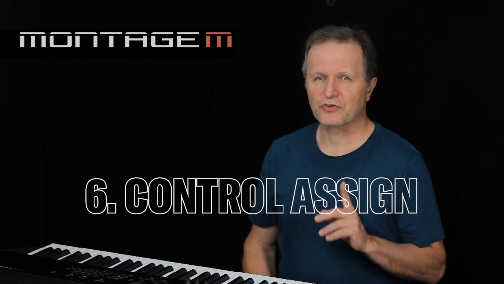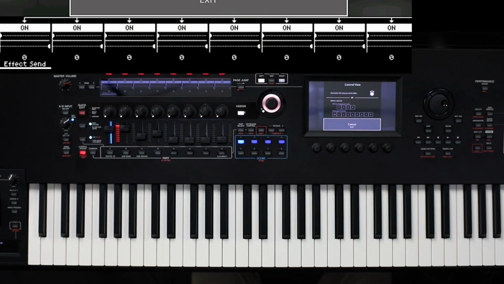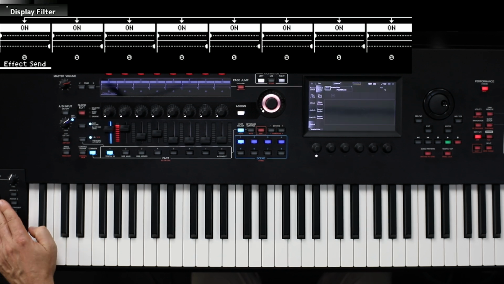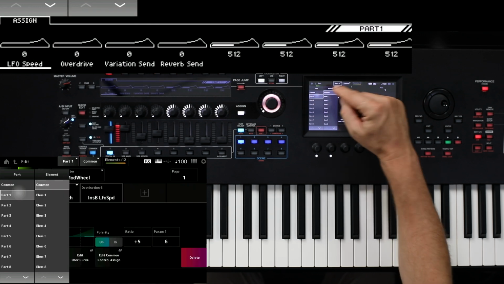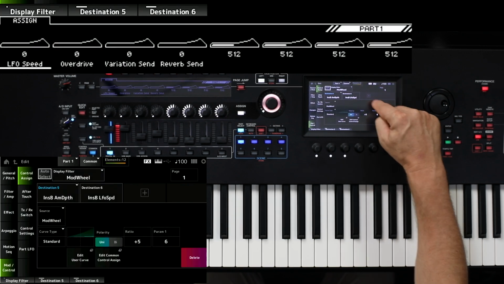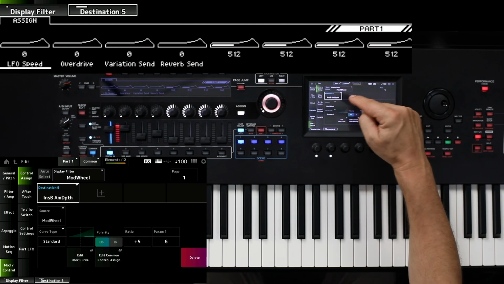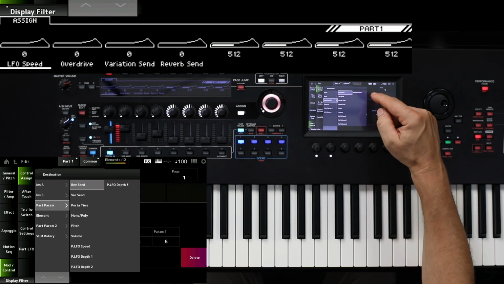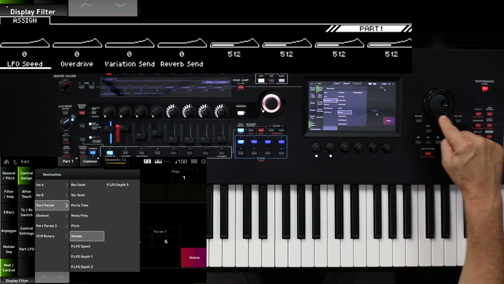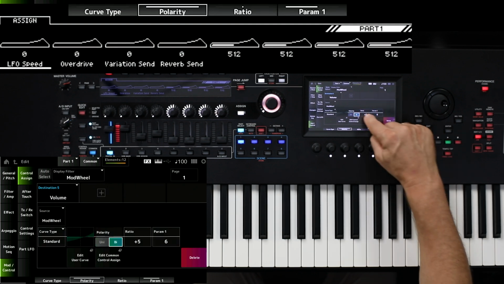Number 6. Control assign. Shift and Control assign leads to the control view. And I simply touch, for example, the modulation wheel to change the setting for the modulation wheel. Here in this case, part 1, because there is a piano. Here I can delete everything and I change it to, for example, a voice parameter, a part parameter like, for example, volume. And I change the setting like this.